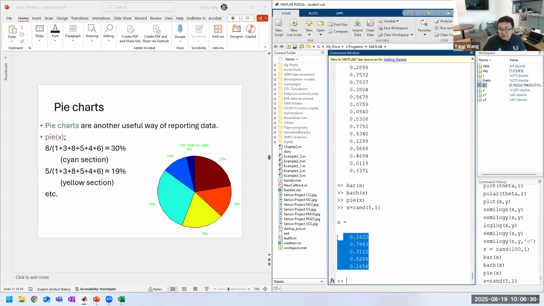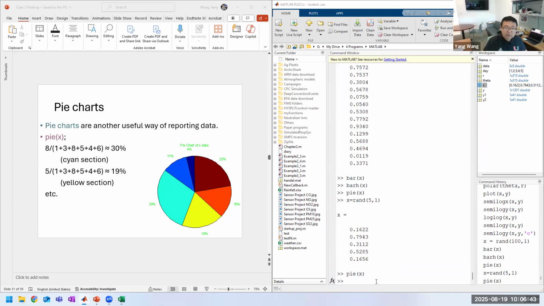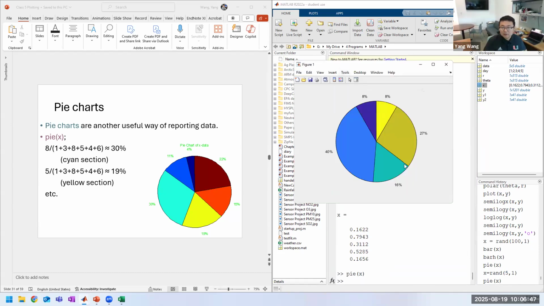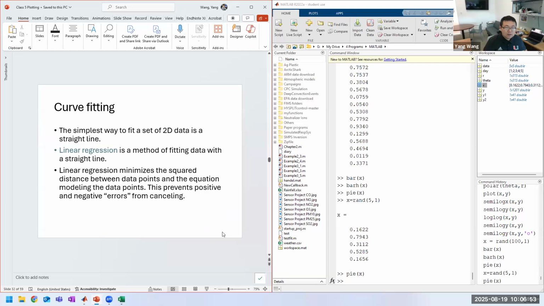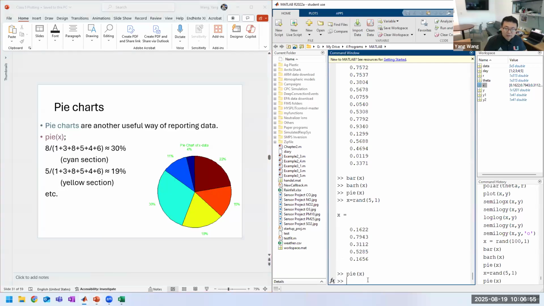So for example, this is how large a pie it's representing. The larger the value, the larger the fraction it takes from the pie. Now if you do pie x, you can see that one number represents 40%. So it's a summation: it's using this value and dividing that by the summation.